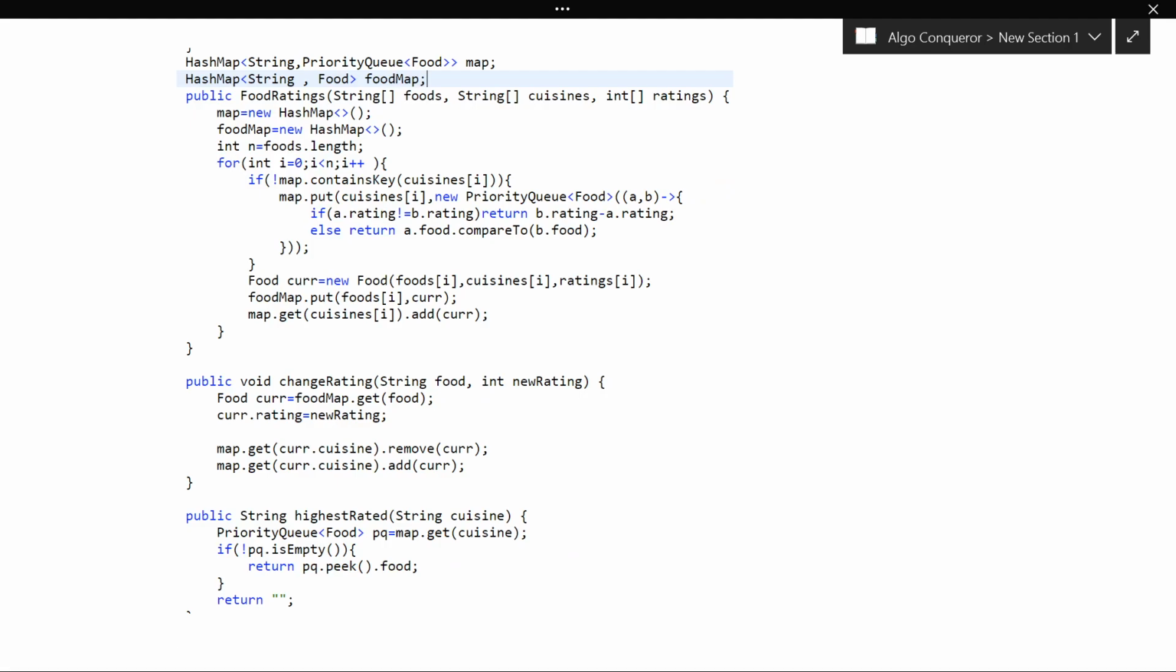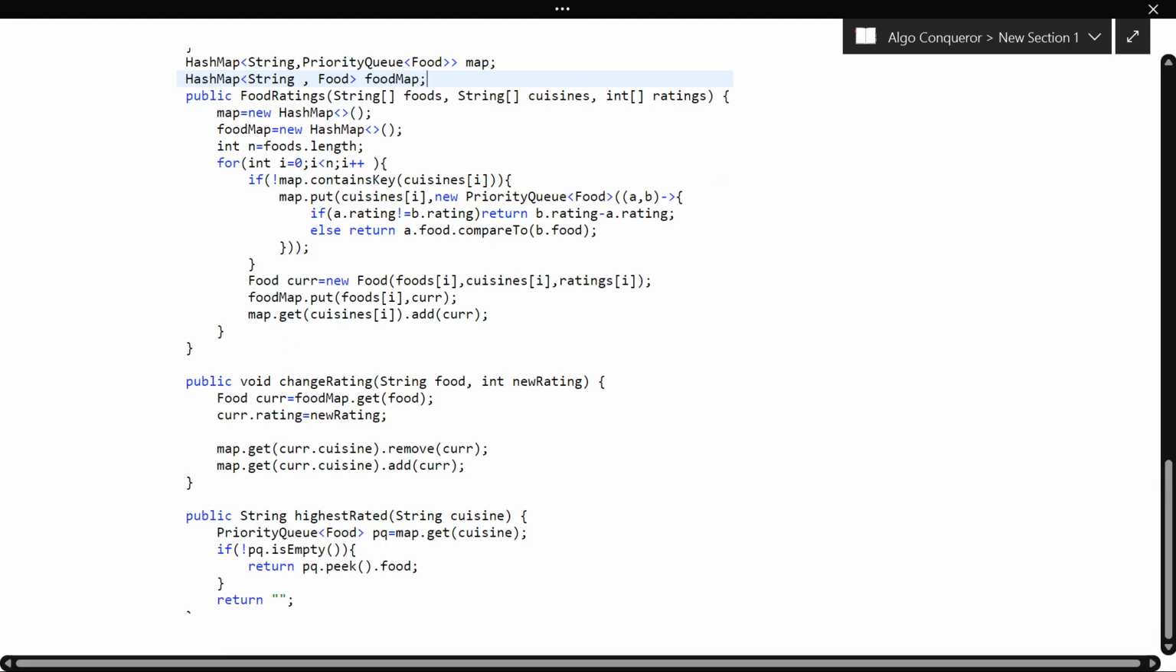So in the change rating method, I have food name as a parameter. From that food name, I need to get the food object. Why? Because I have to remove it from the priority queue. So this food map is for that purpose. For the food name, I am getting the food object from that.